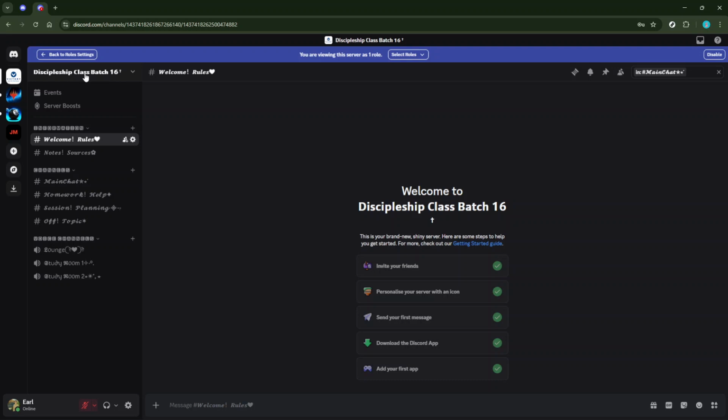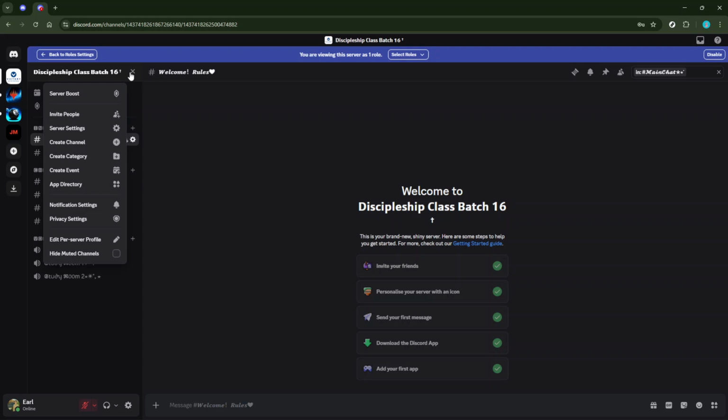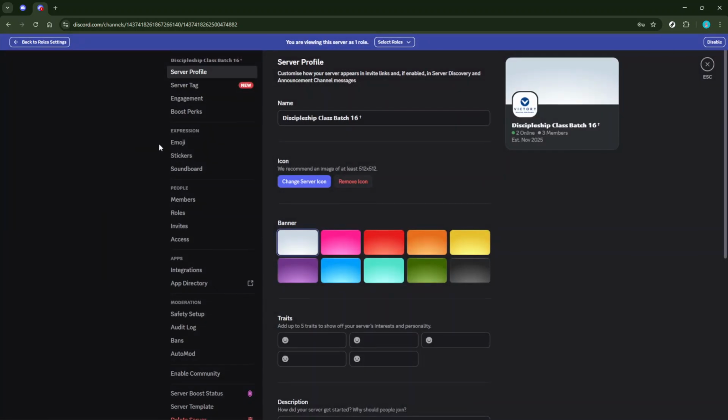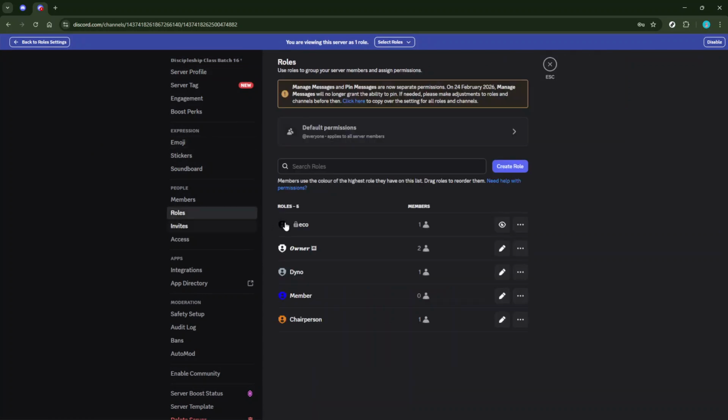This is usually accessible by clicking on the server name at the top left of the screen. Once in the server settings, head over to the Roles section. Here, you'll find a list of all the roles created for your server. Carefully select the role that you wish to restrict.